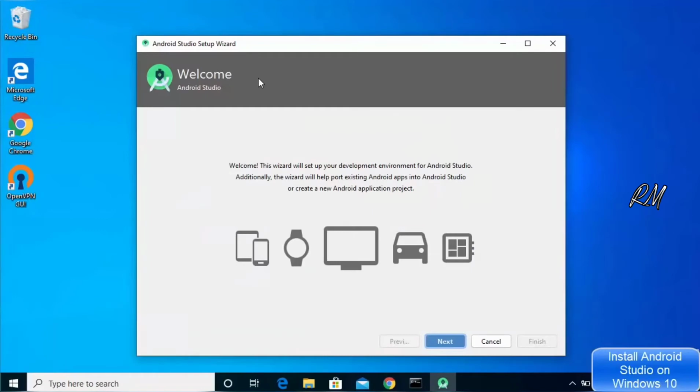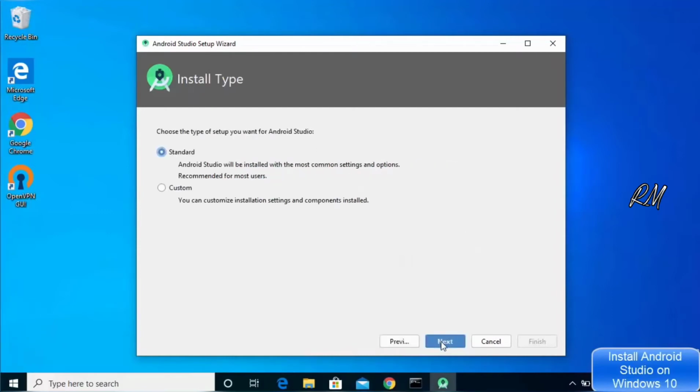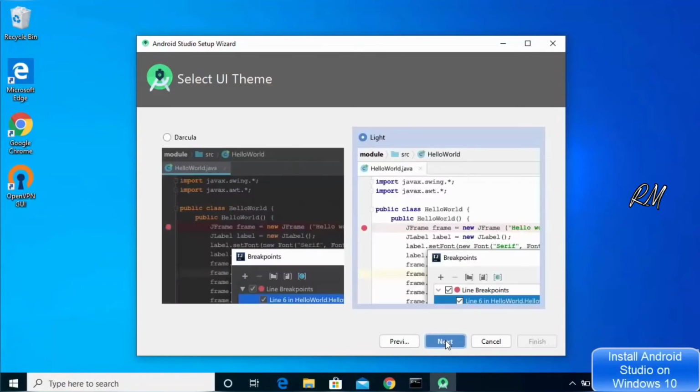And now on this Android Studio setup wizard, you can set up your Android Studio according to your needs. So here just click on next, and in the install type, you can see there are two options, standard and custom. For the new user, I will recommend the first option, which is standard, which is recommended for most users also, and then click on next.